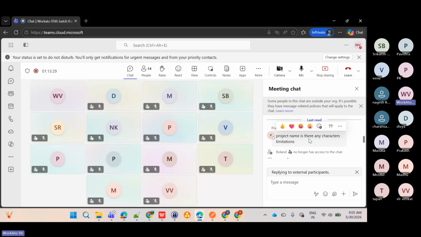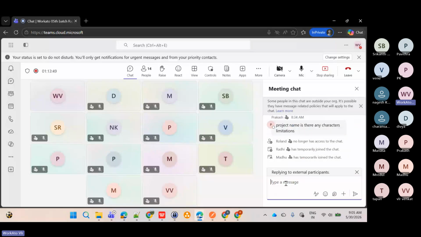Regarding the project name character limitation, I haven't faced it till now, but I have used at least 25 or 30 characters. I think right now we got a longer character length, but I'll check and let you know in the next session, Prakash.